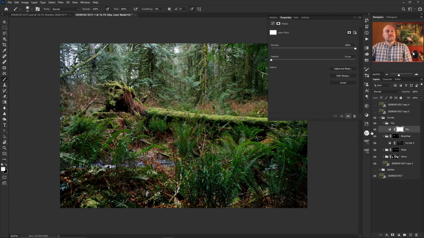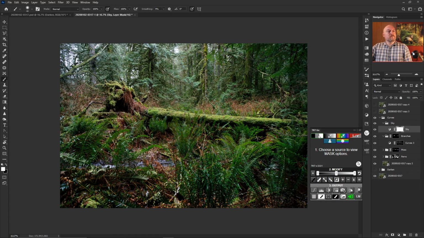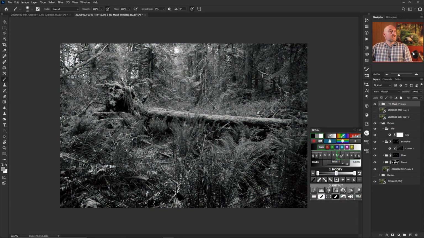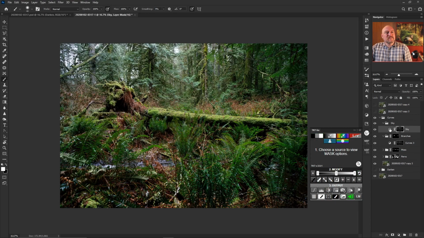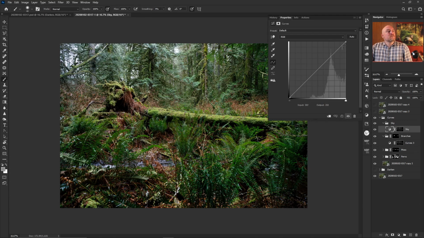And in the sky, we're going to open up the TK actions again, and I'm going to try and get as narrow to the sky as I can. Well, actually, it's pretty much lights two for everything. So let's apply that mask to the curves. And we're going to do the same thing as before, darken and add contrast.